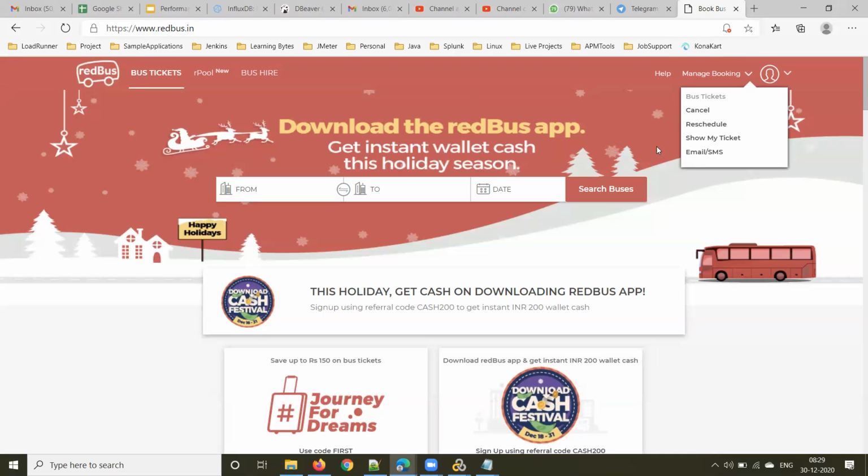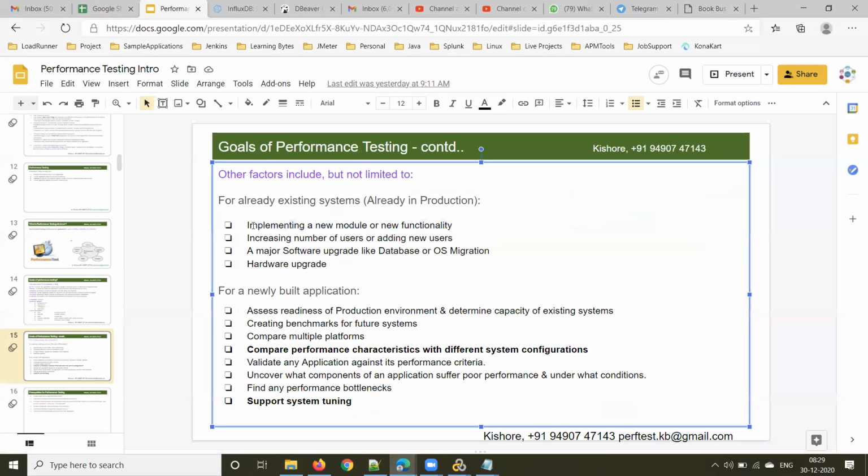A new feature is introduced in the application. So again, they will go for performance testing of this application. Is it clear what we mean by implementing a new module or new functionality?